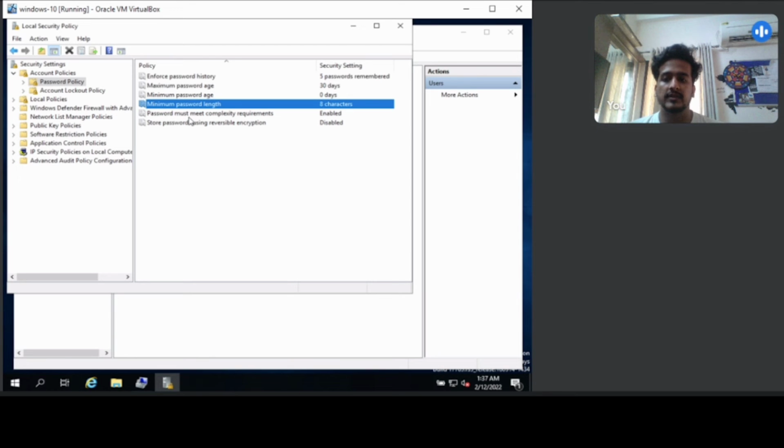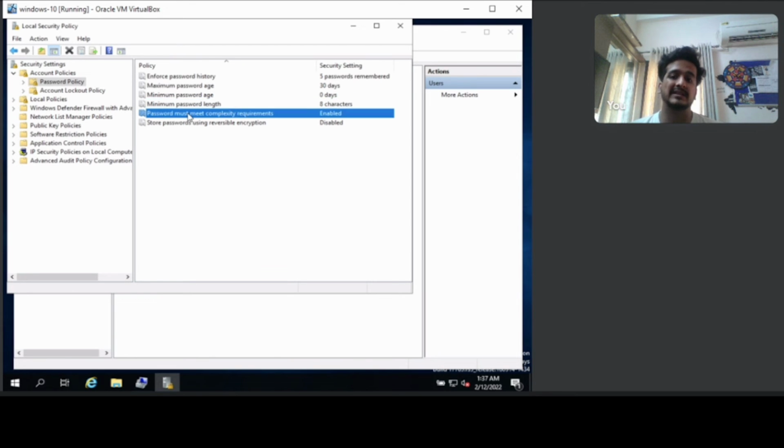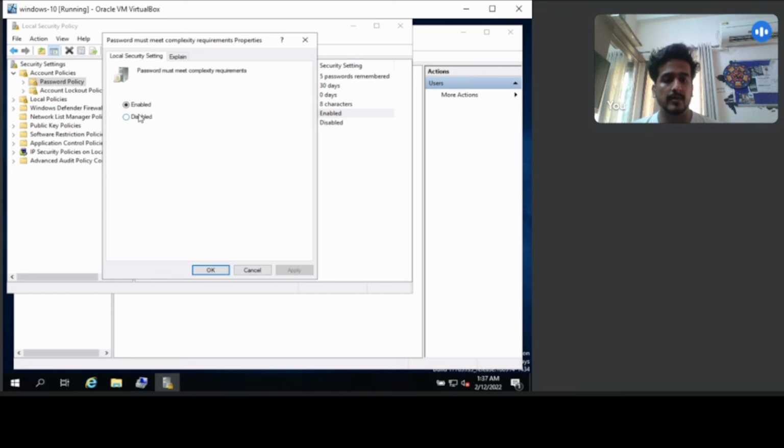After that there is password must meet complexity requirements, so it is enabled. If it is not enabled, complex passwords may not be enforced, and with the complexity requirement disabled, any hacker or attacker can access the user account.